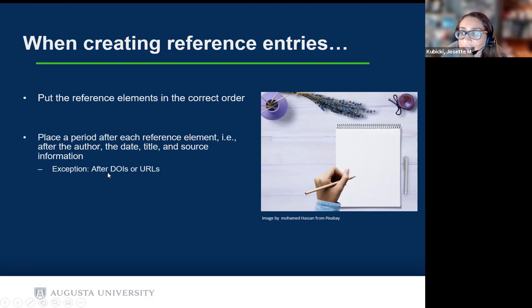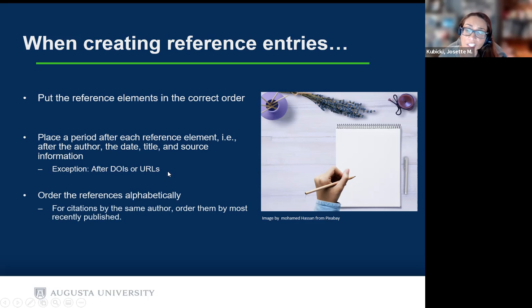The exception is if you have a link. So a link could be either a DOI, which is a digital object identifier, or a URL, a uniform resource locator. The uniform resource locator is basically your web address that you find on a web browser when you're on a particular website. So after a link, you do not provide a period because that could interfere with link functionality.